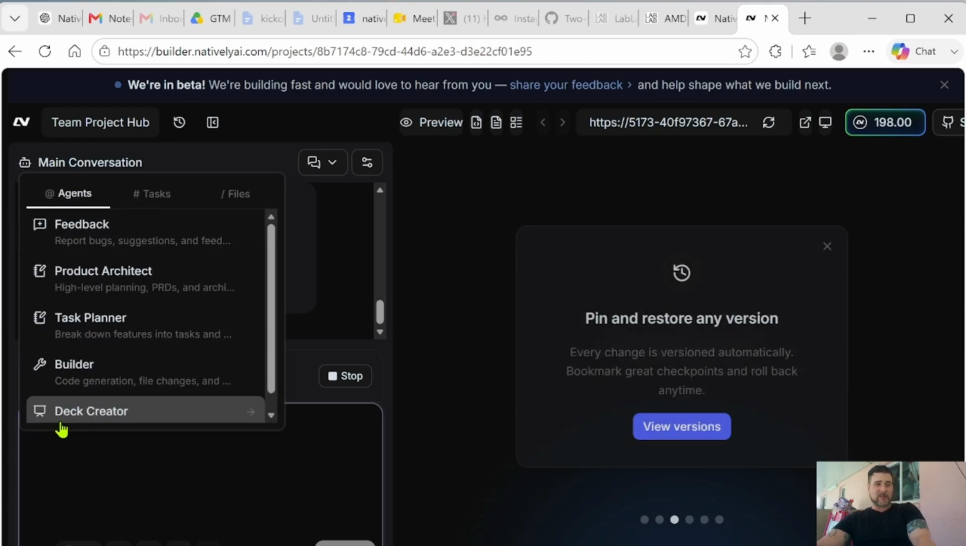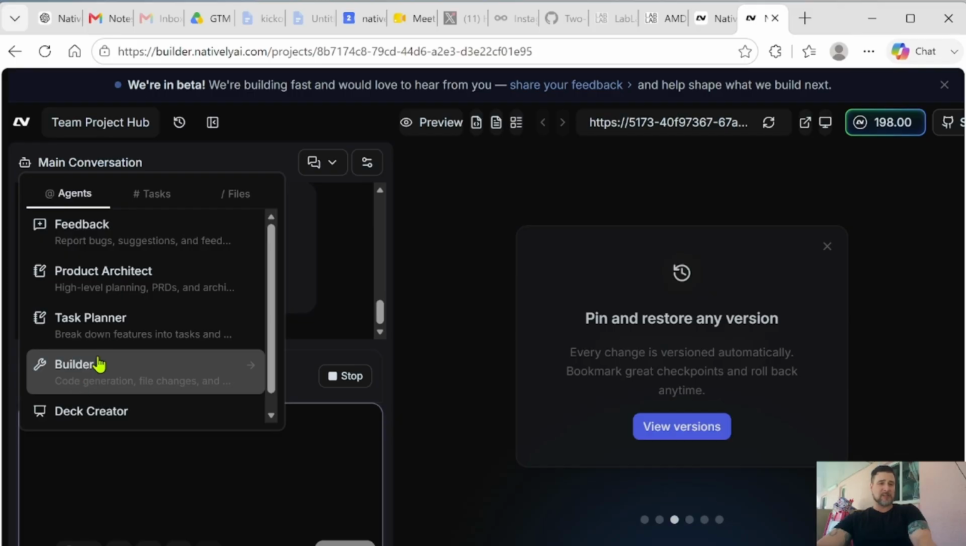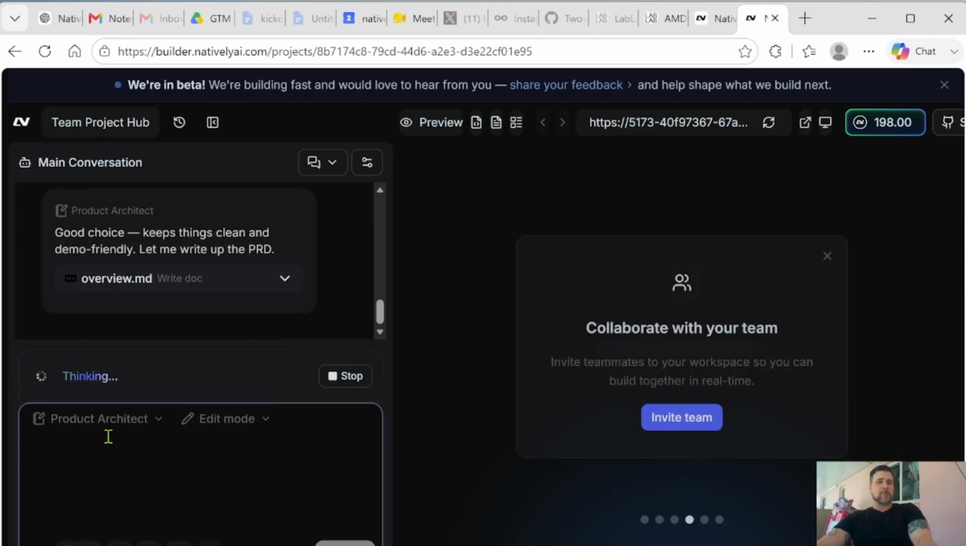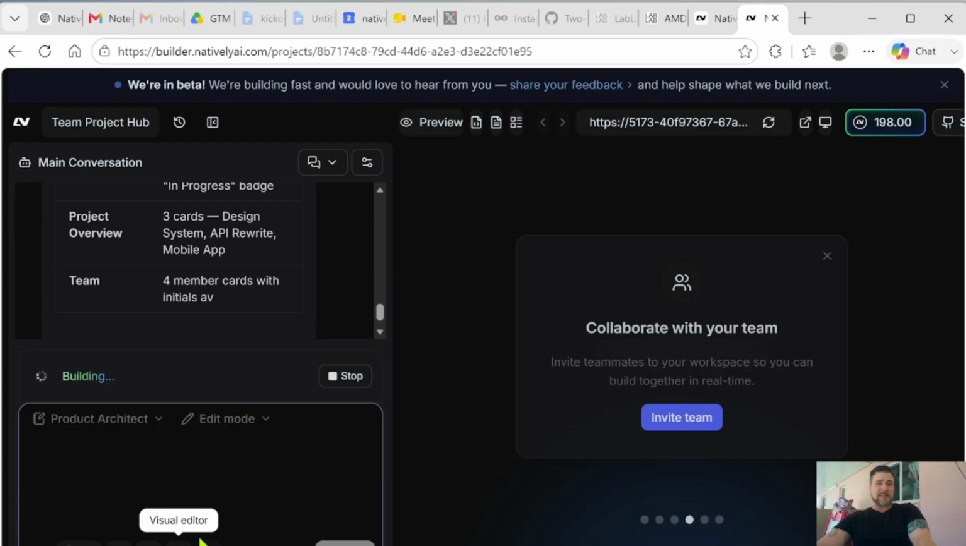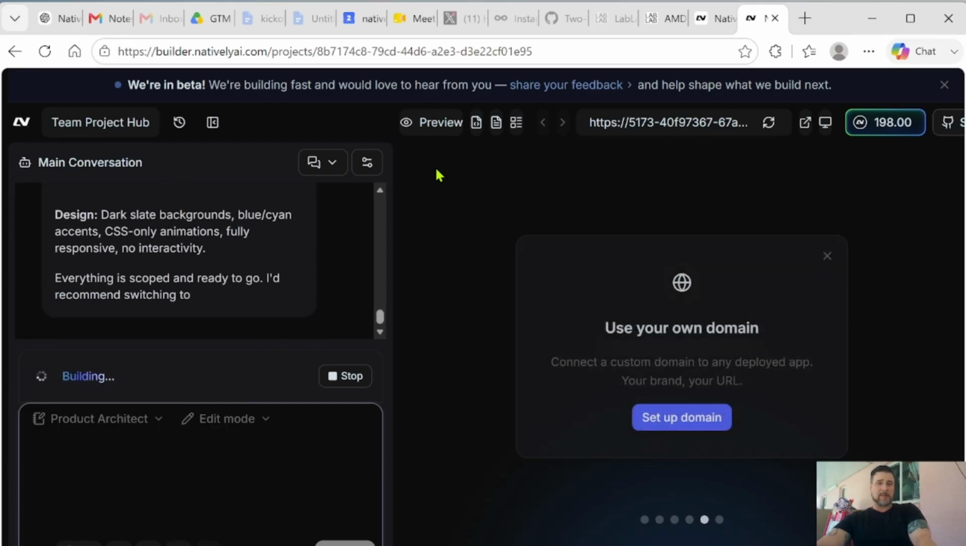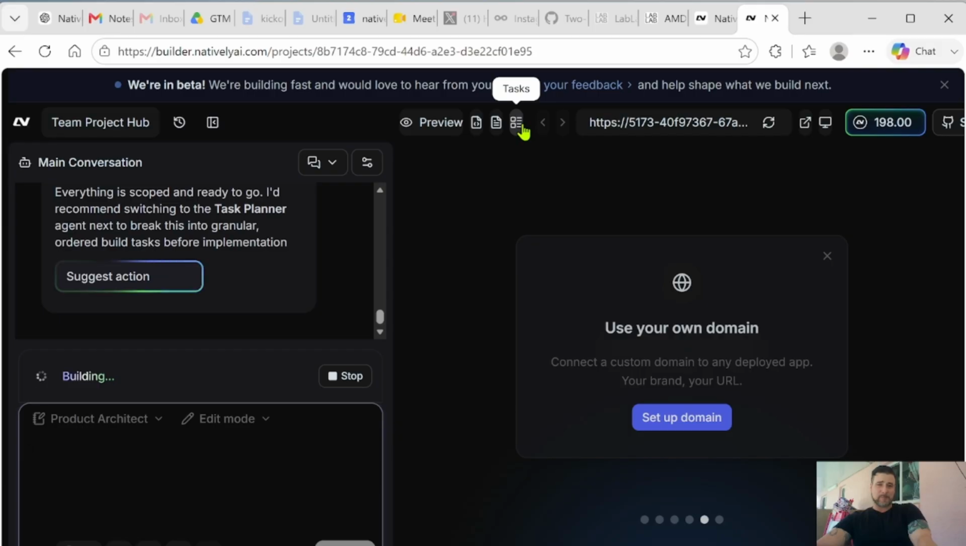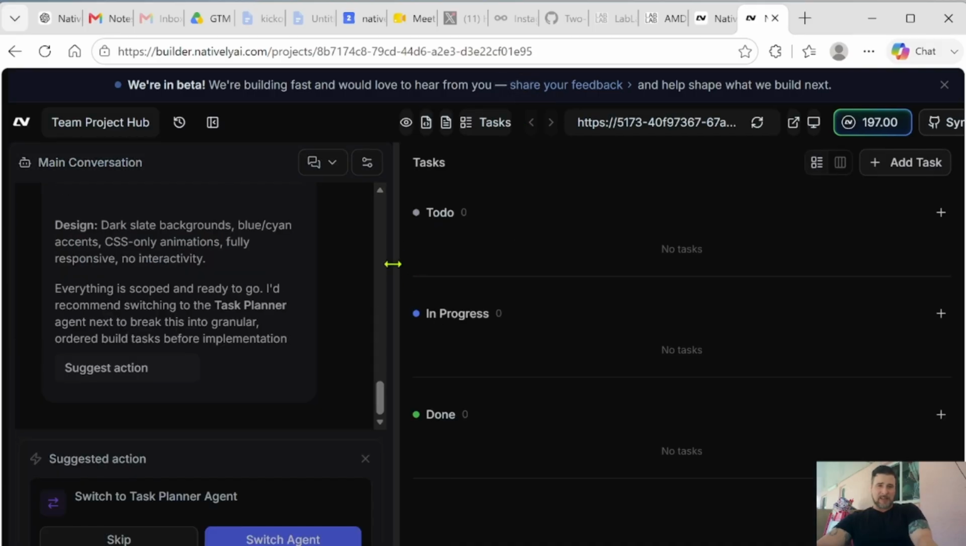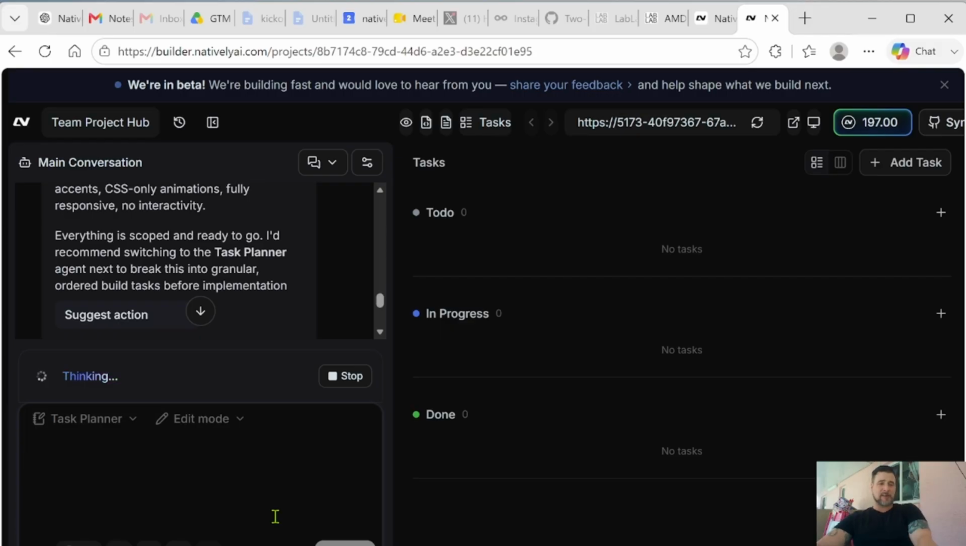You can select directly what you need, the builder, the task planner, but it's in the product architect phase right now, creating the PRD and the tasks that it is going to build from there. To see the tasks, click up here, and you can see them all in that section. Switch into the task planner, and it will fill this section out for us.